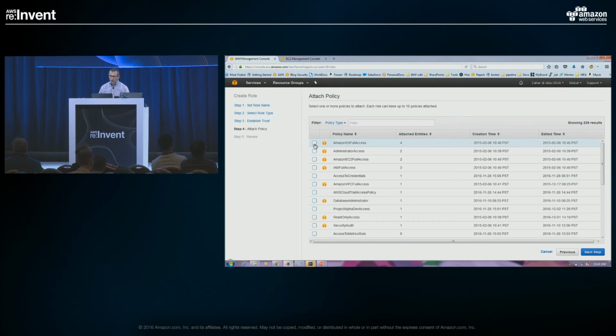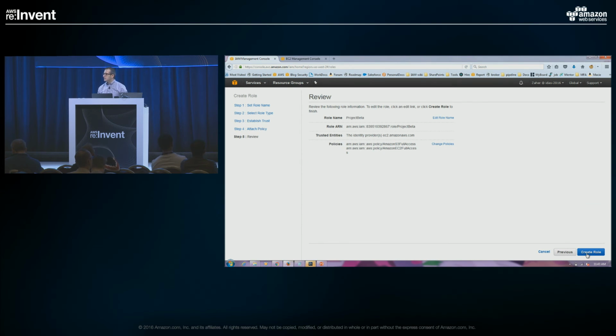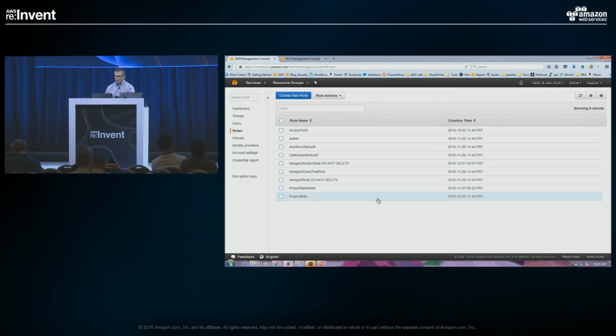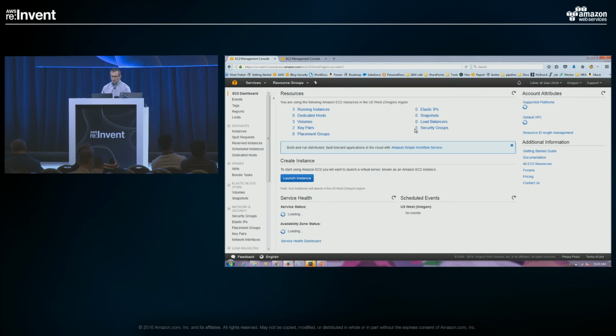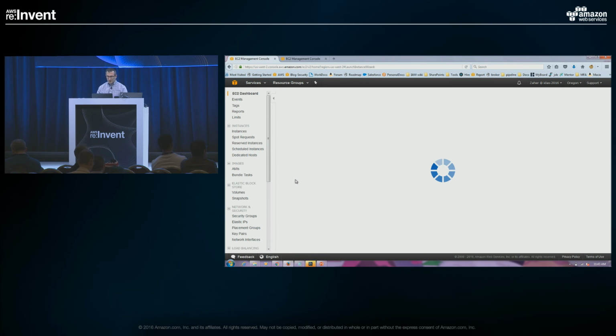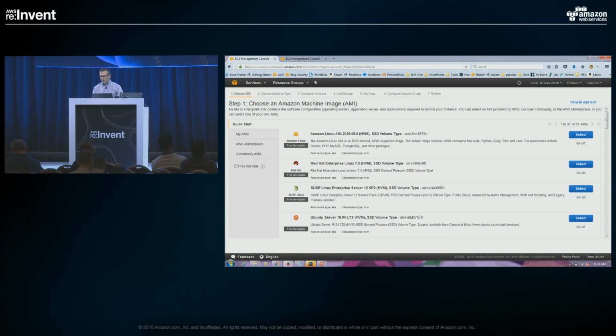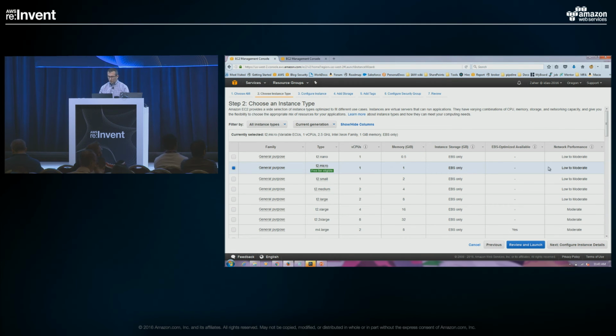I'm going to give this role full access to S3 and full access to EC2. That means that the application running on the EC2 instance has full access to EC2 and has full access to S3. So I created the role. Now the role is created, so let's go launch an EC2 instance. Go to EC2 and launch an instance. I'm going to select the default AMI here and go with T2.